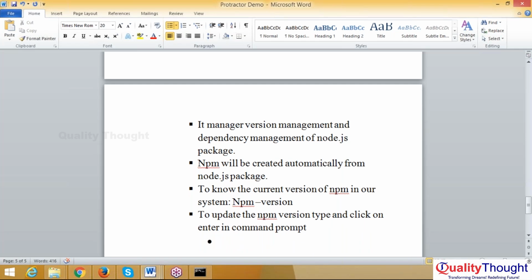sudo npm install npm -g. So this is the command you need to enter. If this command is not working, make sure that you give sudo with a small s, or else you can remove sudo and just type npm install npm -g, so that it will update the old version to the new version.